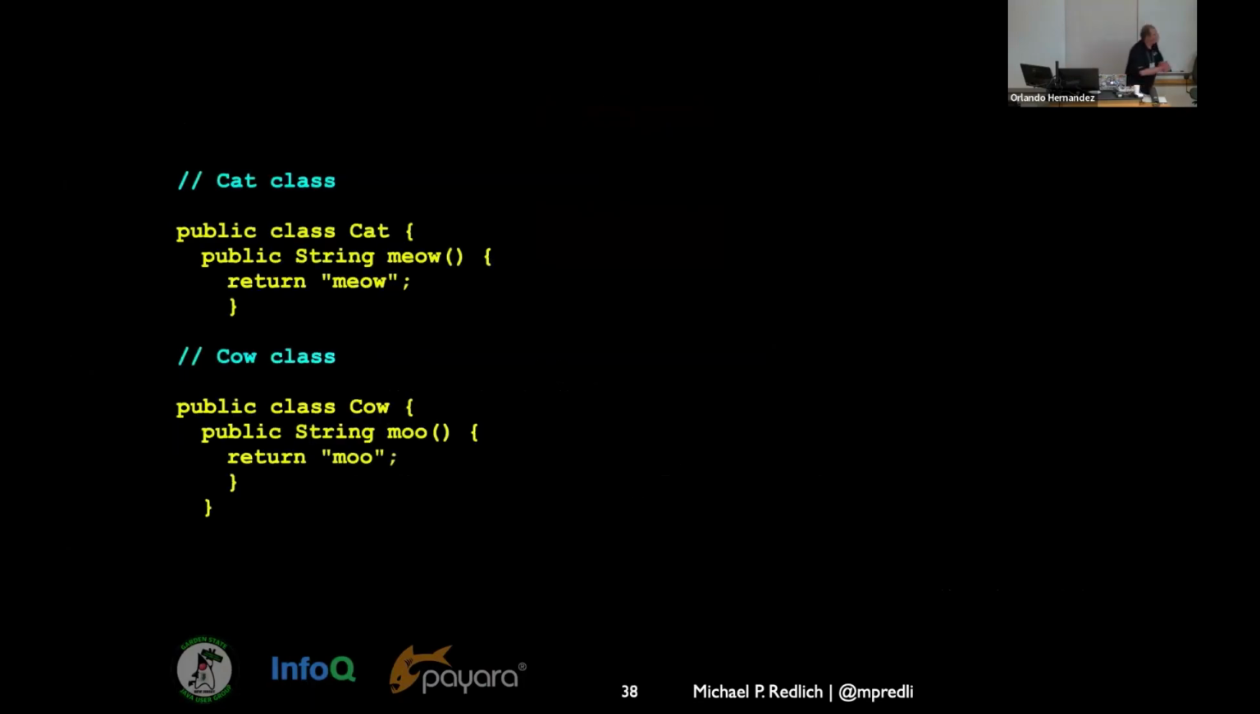All right, so we have two small classes. Very simple, right? It's a cat and a cow. Anybody who knows yoga knows cat and cow. So yes, this old man has done yoga. Okay, so but yeah, so basically the meow method will return a string meow, and similarly with the cow.